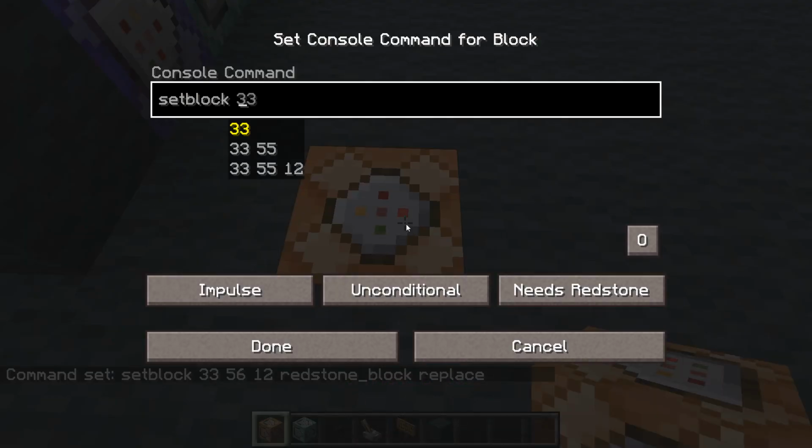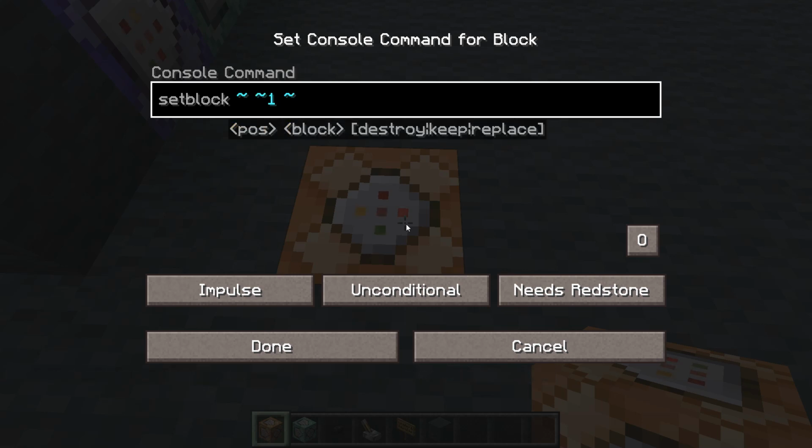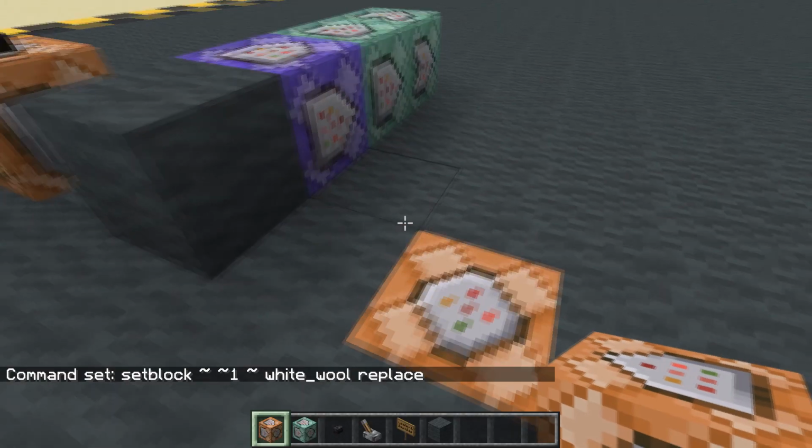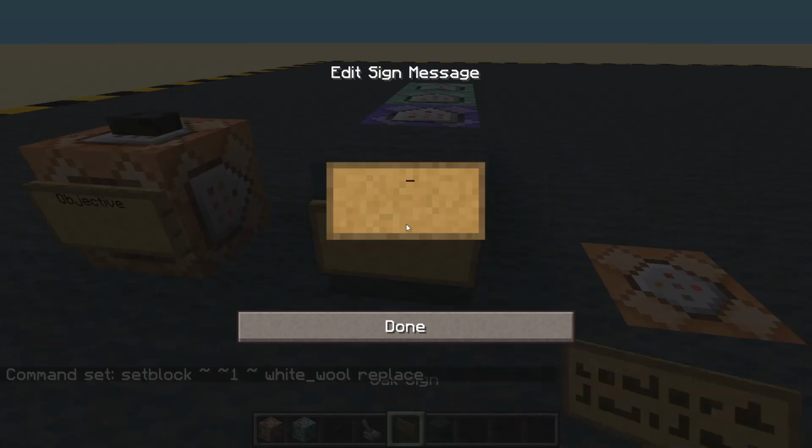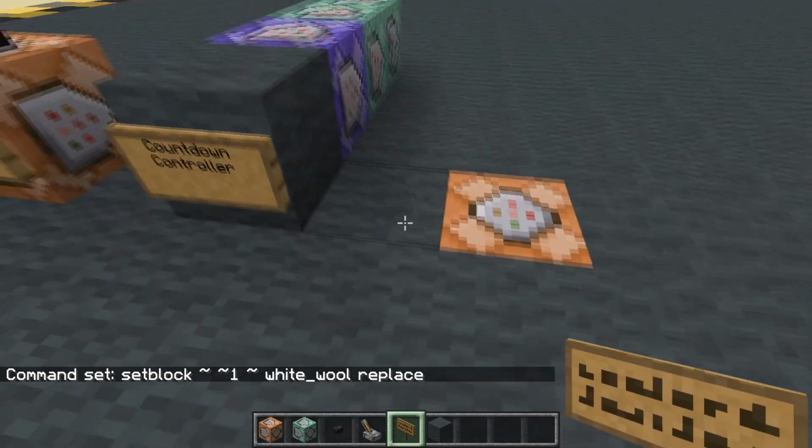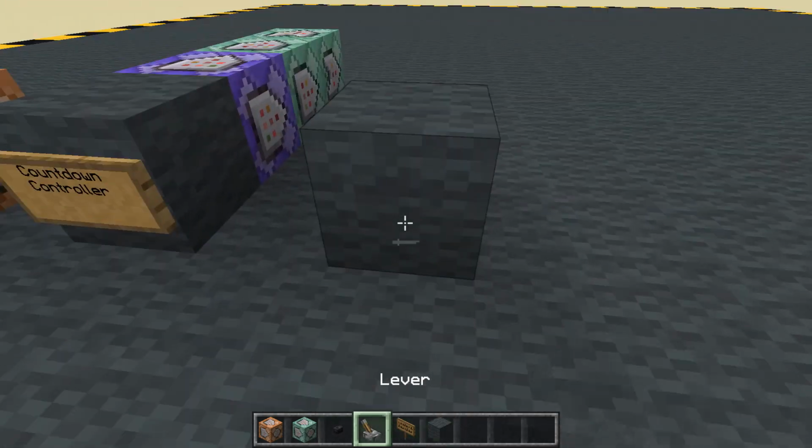Okay, but underneath here, I want this to automatically reset. So if this gets powered, we will set the block above it to white wool. Done. This is our countdown controller. Done. And let's just put any block on there for now.